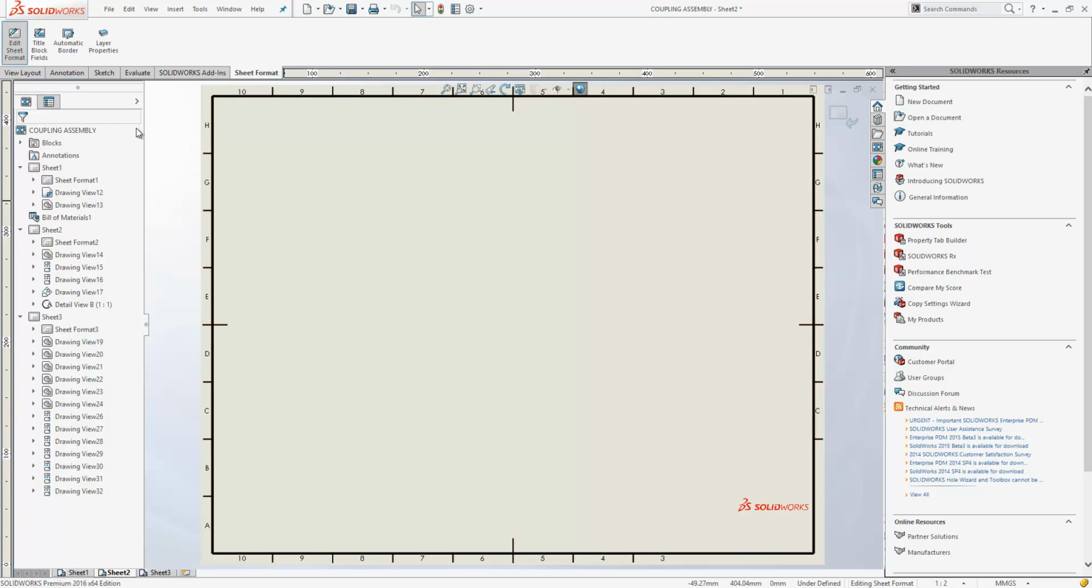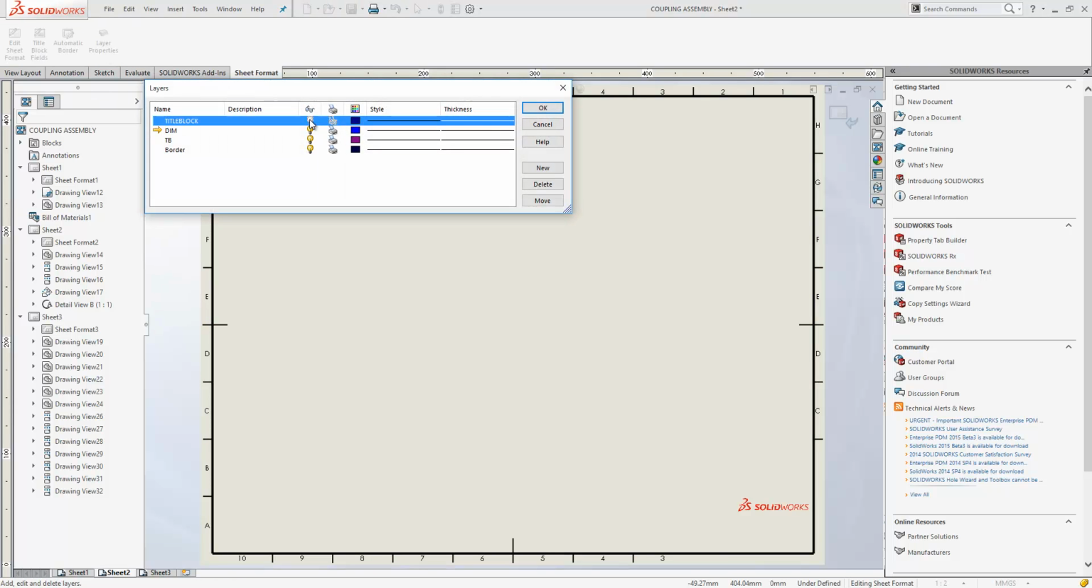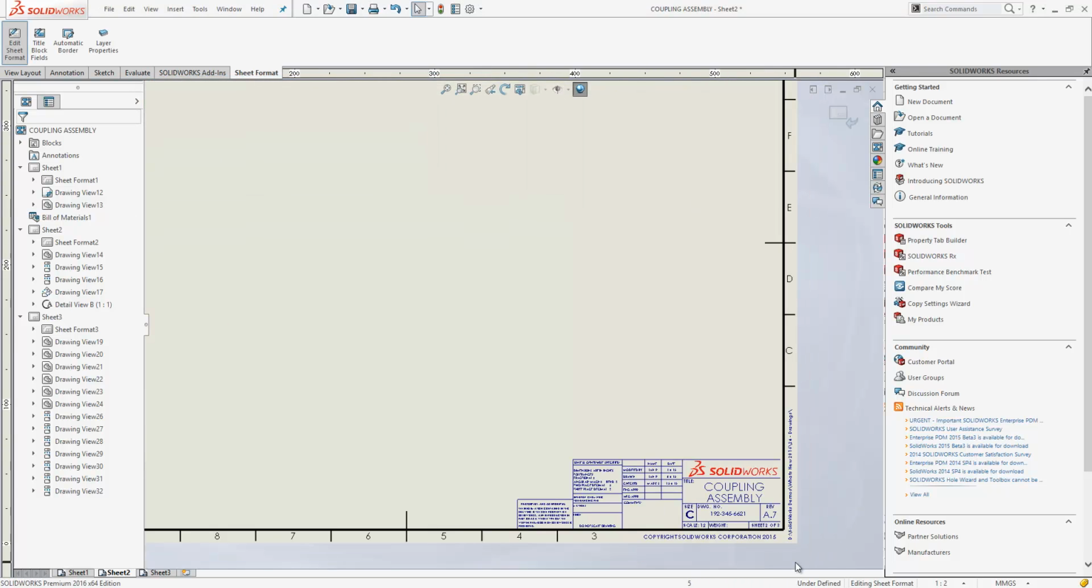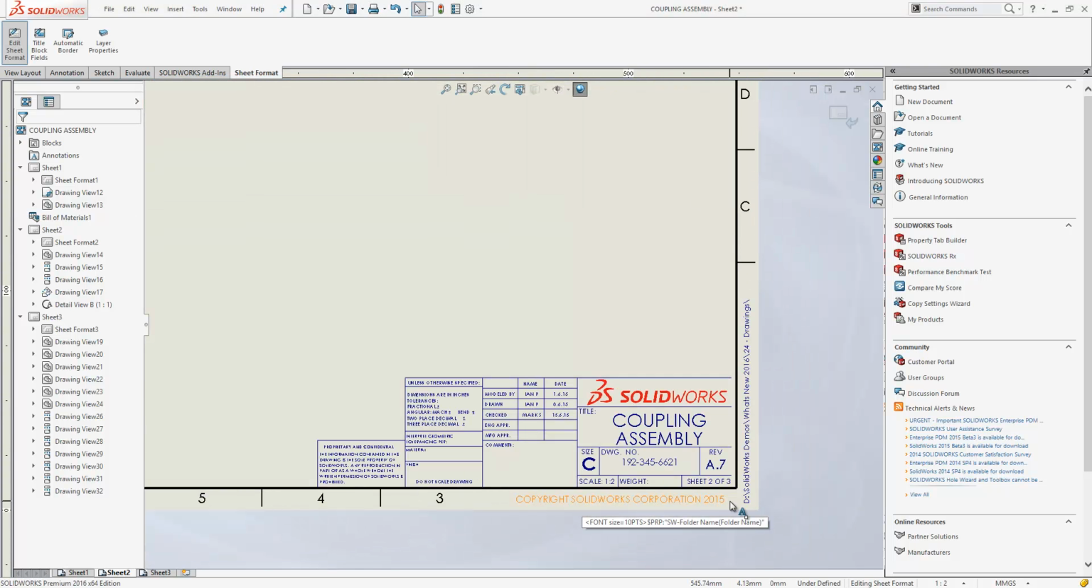The reason that you might want to do that is if you have notes on the outside of your borders. So if I bring back my title block as an example here, you can see that I have some notes on the outside of the border, and we've used our margin mask so they don't overlap each other.